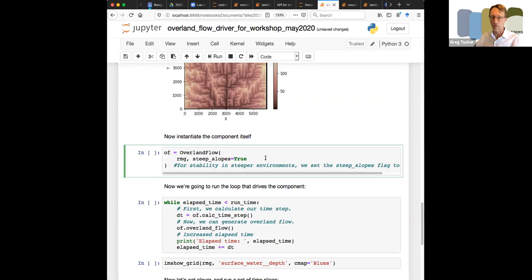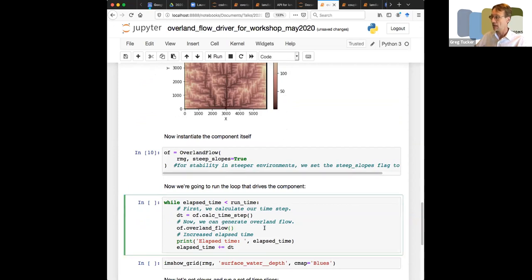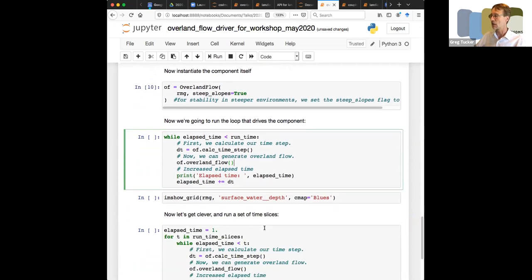Now we're going to create an overland flow component, an instance of the overland flow component. And as with any component, the first argument is the grid, RNG. The second argument in this case is a numerical one that this particular component uses. If you have relatively steep slopes, you set this flag to true. All right, now we have our component. And now we get to our time loop. We are ready to roll.